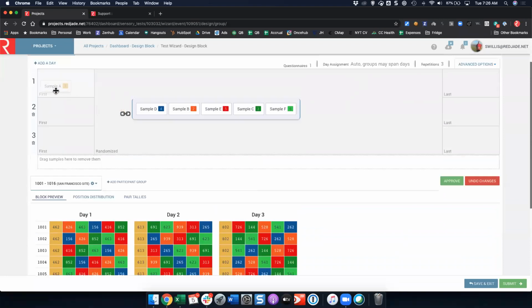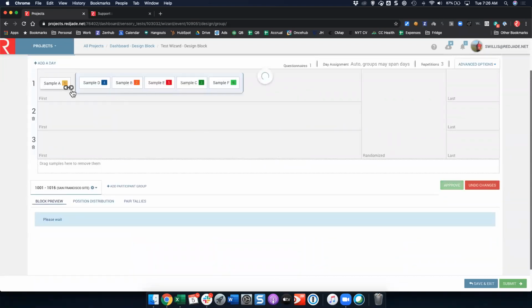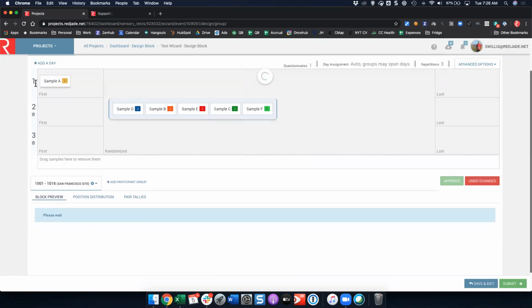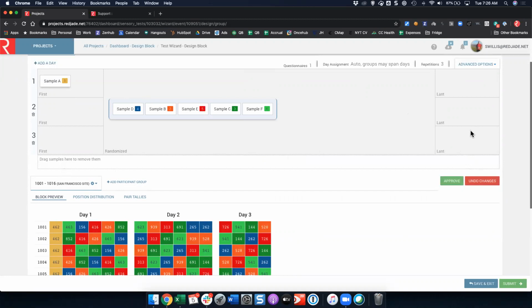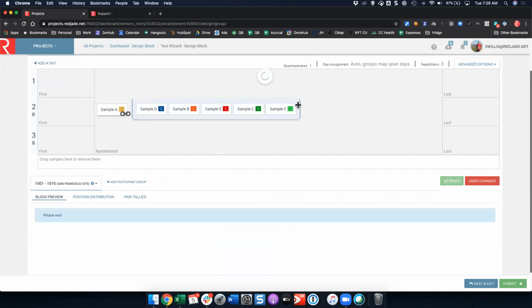Now, if you just put it first, this will only show up 1 time. So the first boxes and the last boxes do not repeat. They only show up 1 time. Okay. You have to put it down into the randomized area of the design block.